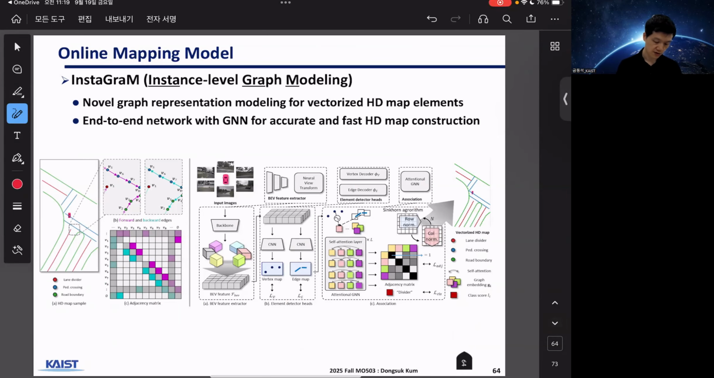And then the second model I'm going to introduce is Instagram. This is work from my lab a few years ago, and you can look it up online if you like for more details. But basically, the main idea was to use GNN for the decoder. Instagram also used the same backbone, so a 2D backbone, and then view transform with a BEV feature.